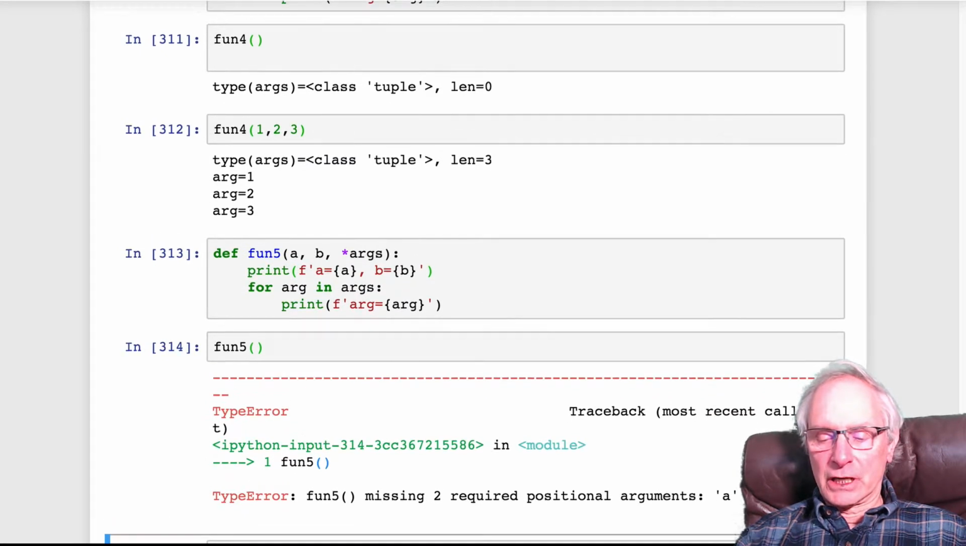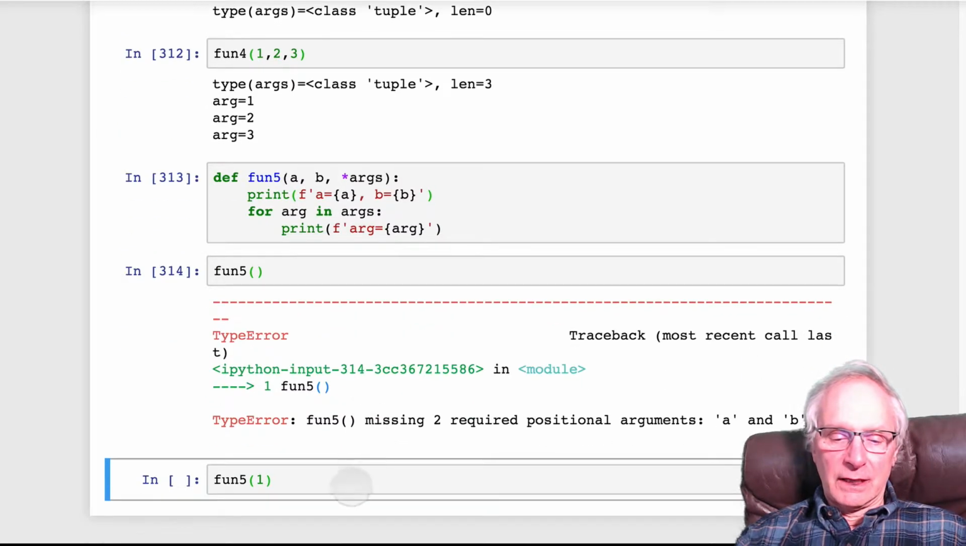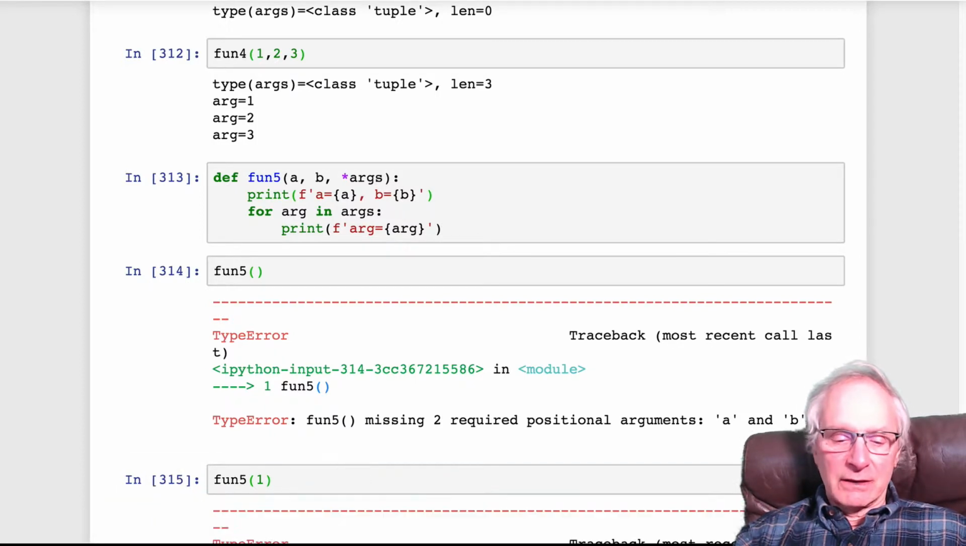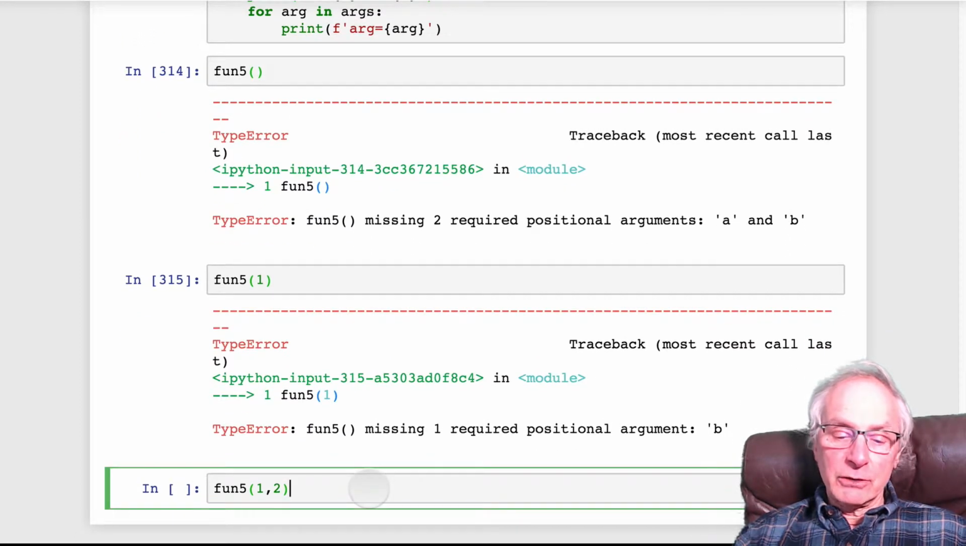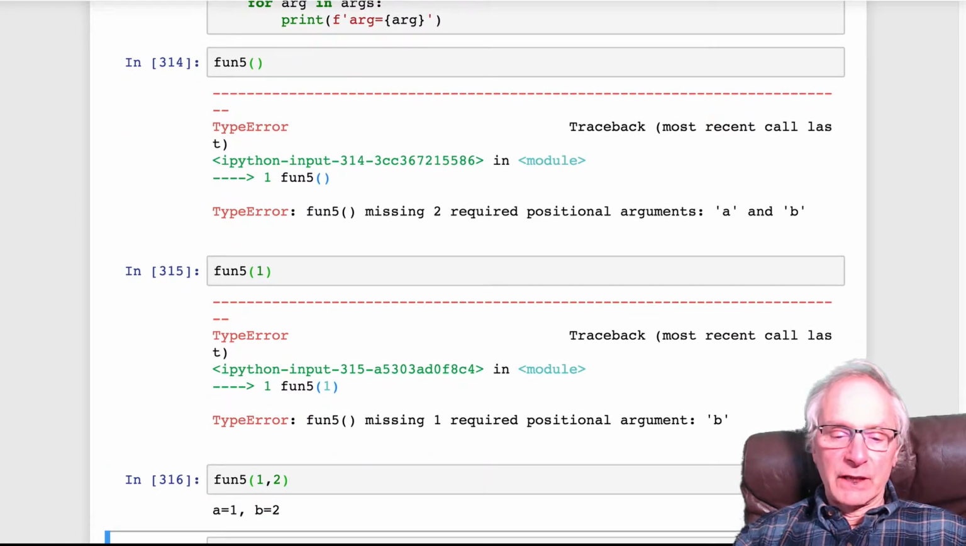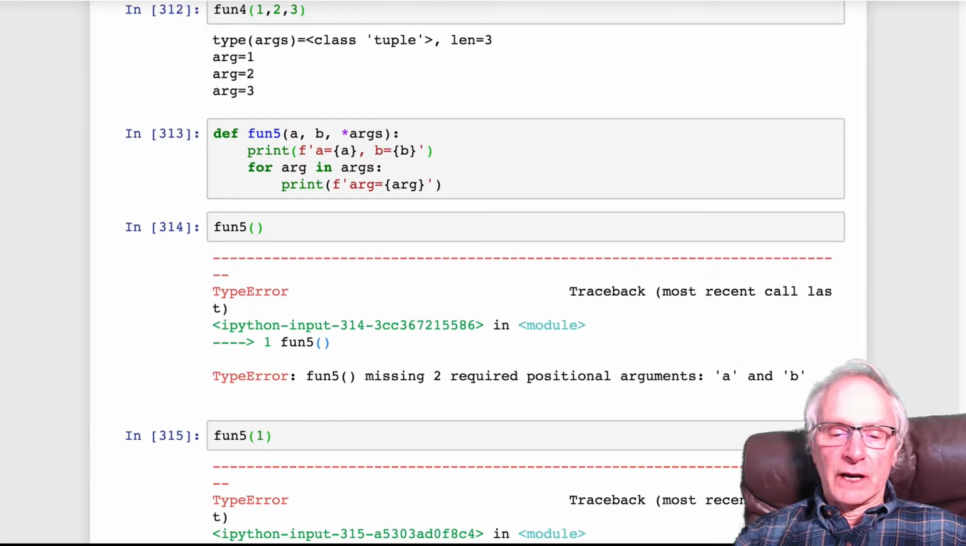Whoa, 2 positional arguments are missing. It's just like before, where we've defined it with fixed positional arguments, because we've defined A and B here, so it requires that they're there. If it has 1 argument, again, it'll say B is missing. But if we have 2, everything's fine because we defined it as 2 plus this optional list of arguments.